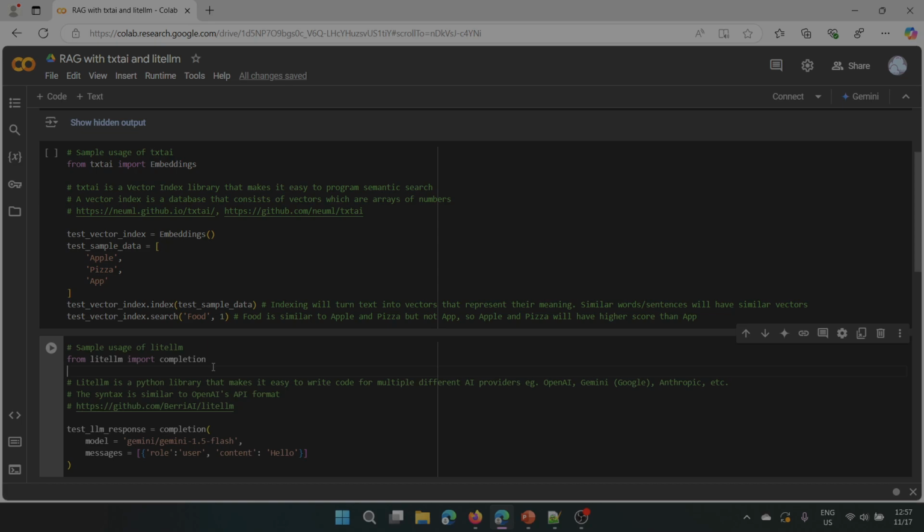You have to change the entire code base, and if you want to migrate again, you have to do the same thing. So LiteLLM provides an easy to use library so that you can write your code once and you can switch between different API providers without rewriting the entire code.